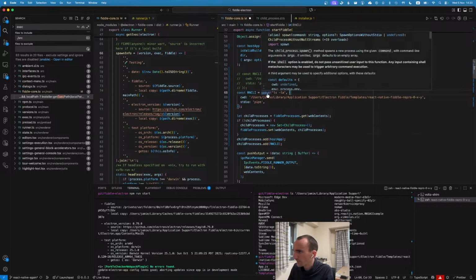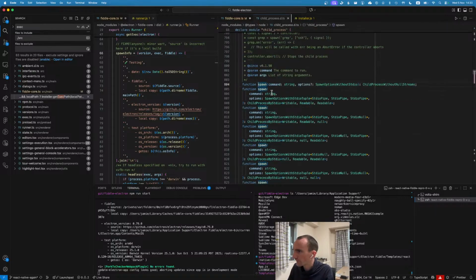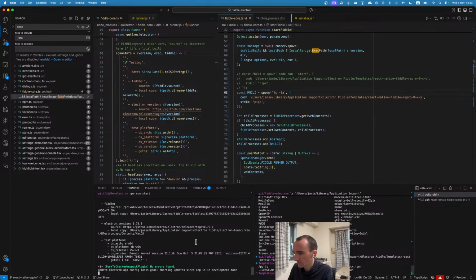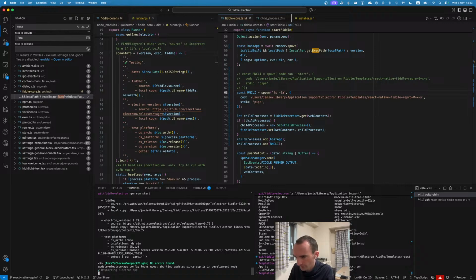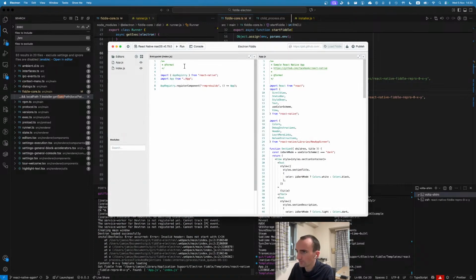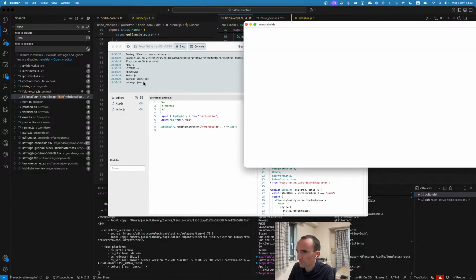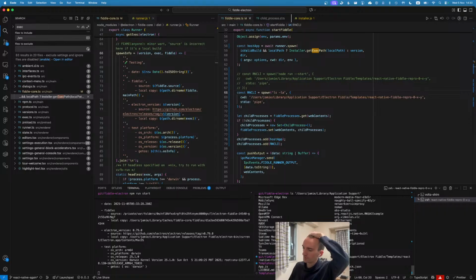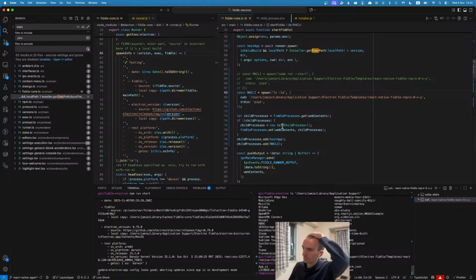Does spawn not take a string? Does it take an array of args? Takes a string. I could try it one more time. That didn't make any sense to me. Okay, ls works a bit better. Very strange. Very, very strange.